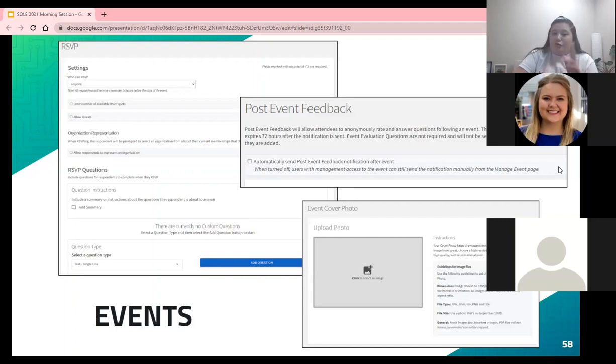Most people don't do that. Most people just click next at the bottom of that page and skip over it, which is totally fine. Then it takes you to the event cover photo. So this is where you would upload a photo.